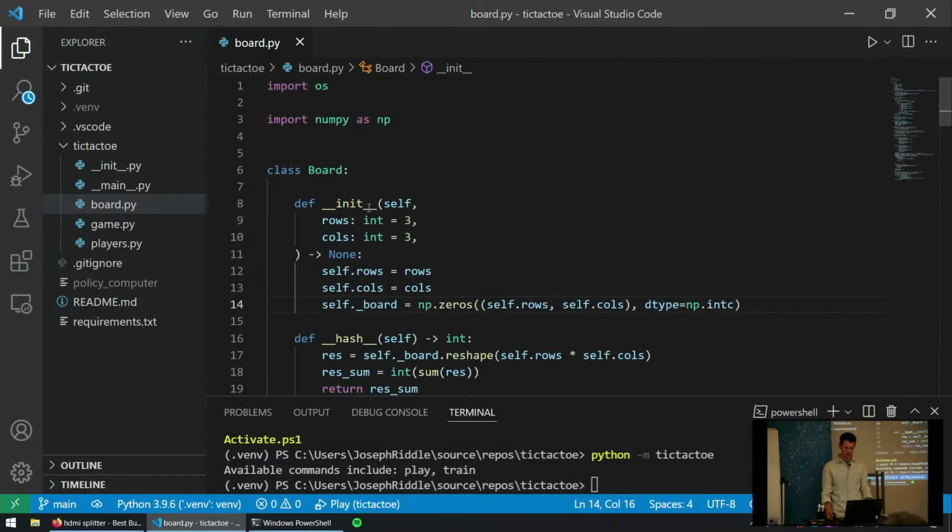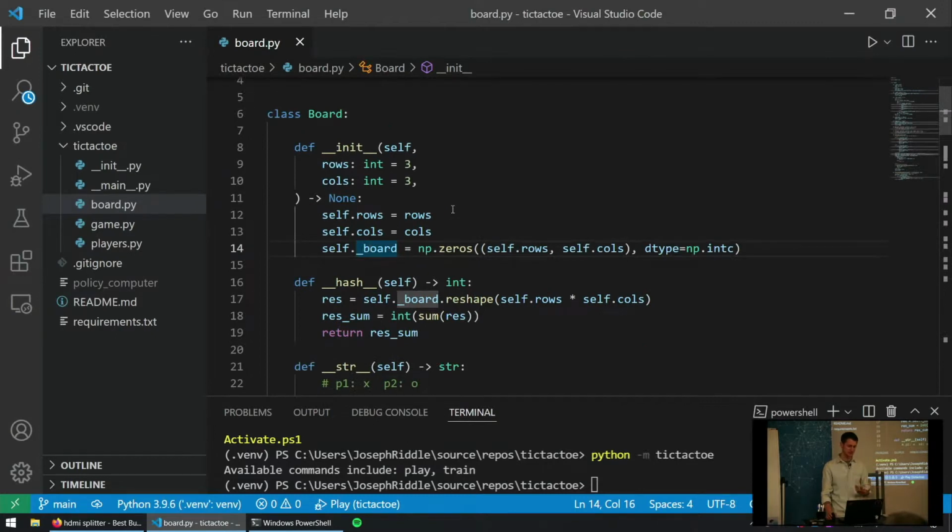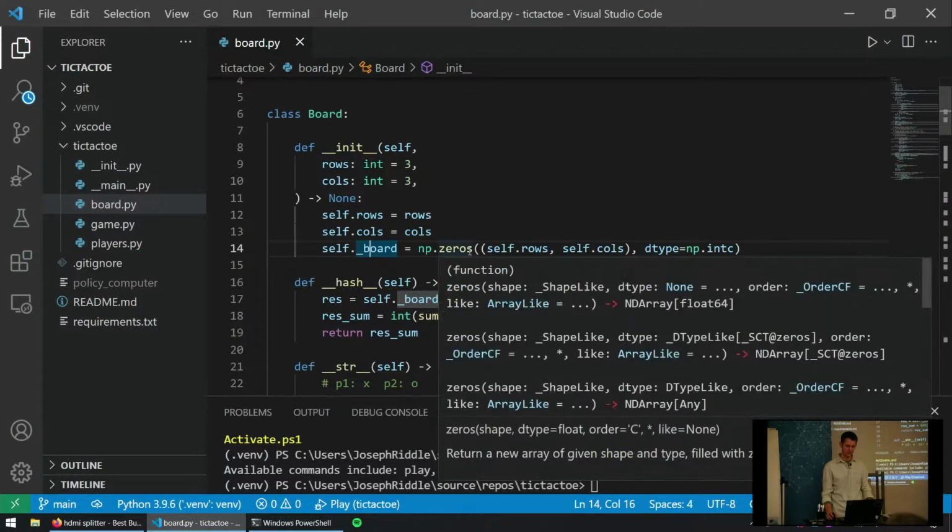And then inside our initialization or init function for the board, we're just going to create an internal reference to our board. In this case, we're going to use the NumPy ND-array data structure, which, if you haven't used it, is in many ways similar to the built-in list in Python. In this case, we're just using NumPy to make a couple things easier. For example, numpy.zeros just creates a 2-dimensional array in this case, and it pre-populates all of the values with zeros.